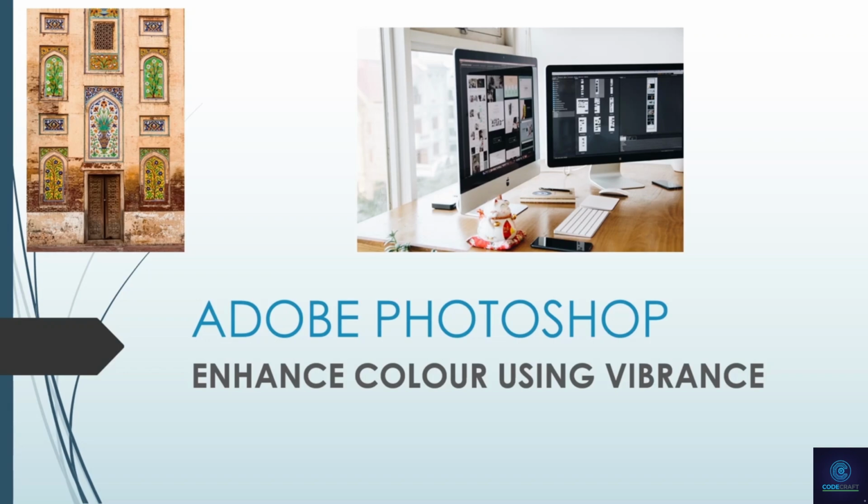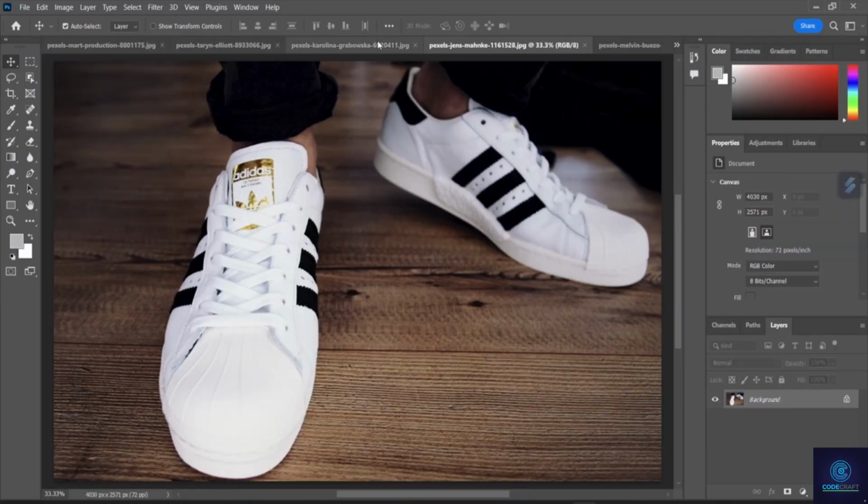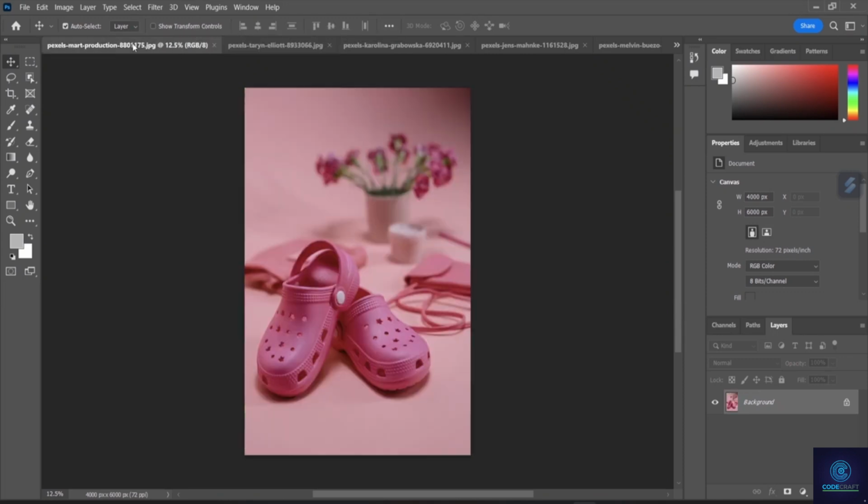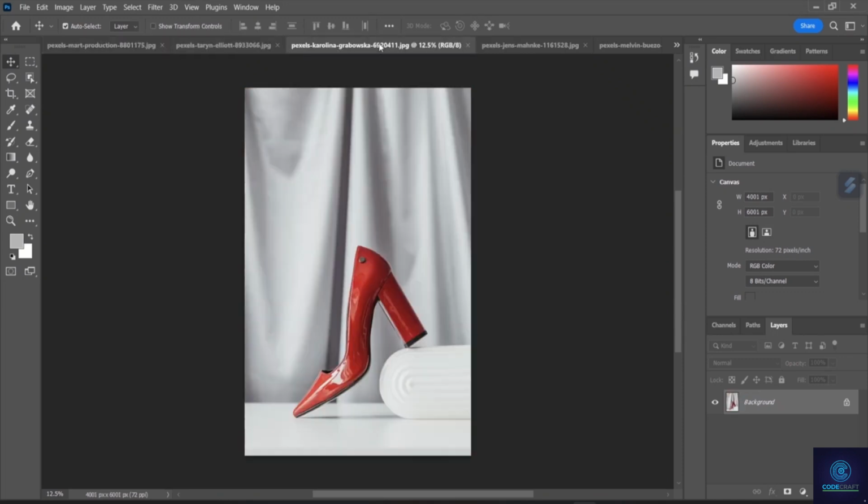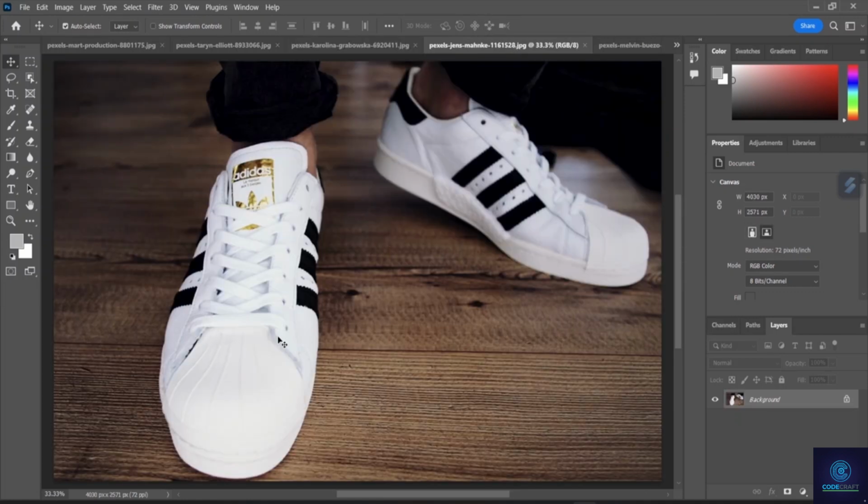So now we'll see how to enhance color using Vibrance. So let's take another picture from here. Okay, let me take this one. I'll just take this one only. Okay, and I'll go to the adjustment panel.